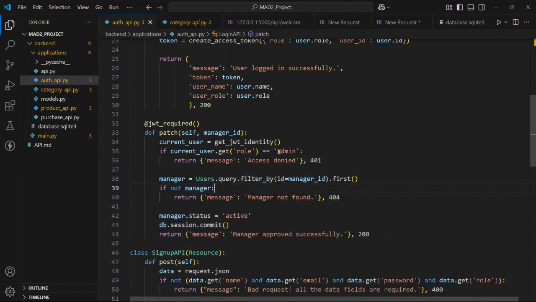Okay. So what it's verifying here is, if the user role is not equal to admin, just return this message and then it won't proceed further. And if the user role is equal to admin, then it won't return this message, it will come here. Then that particular manager will be changed to active. Right? So I'm saying if it is the admin, then he can change that manager to active. Yeah, okay.